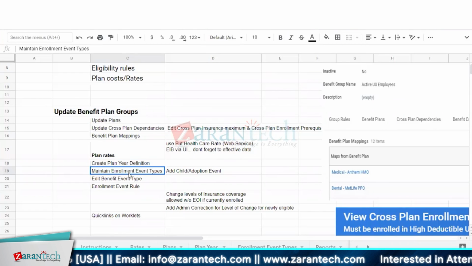And we talk about the maintain enrollment event types. These are the things that trigger benefit changes, right? For example, if someone has a child or they adopt a child, most of this is going to be set up at implementation time, but there might be some event that might come up that has not been set up before. So in that case, you might have to create one. And I want to show you guys the one that I created.